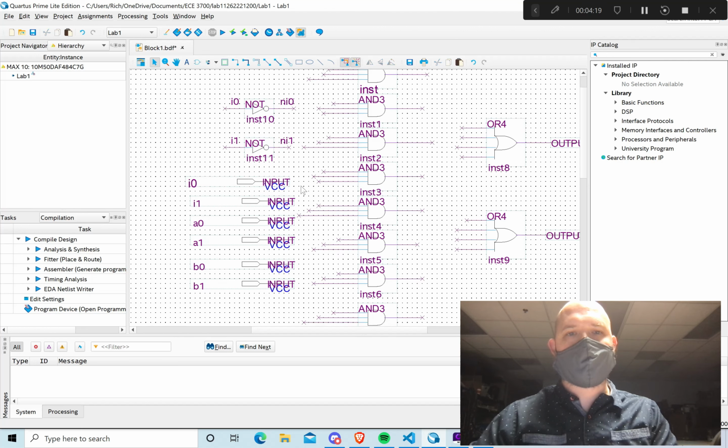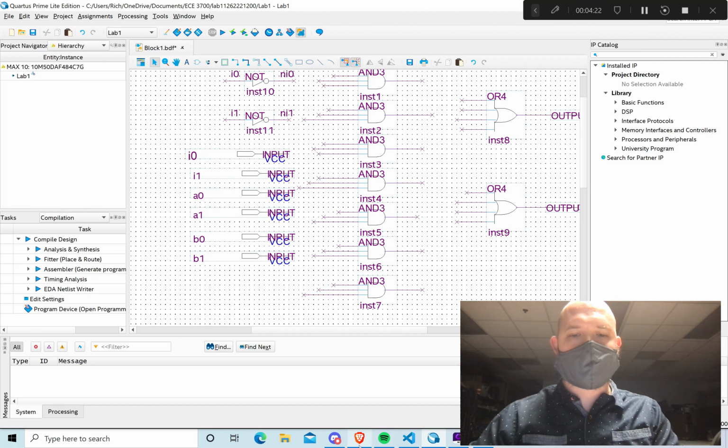Now, I'm going to look through my instructions in the lab manual and find out which instructions I need to implement. So let's go ahead and open up my lab manual. And I have here that when I is 0, 0, then I need an ANDing of A and B. So F1 is A1 and B1, and F0 is A0 and B0.